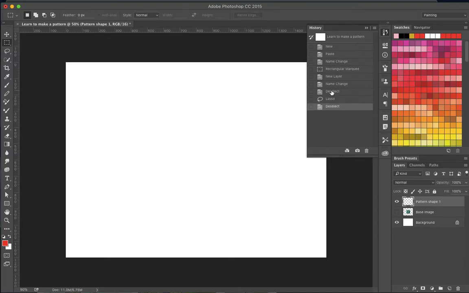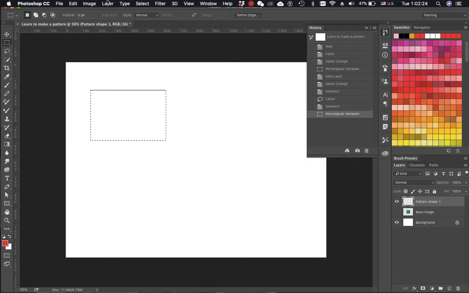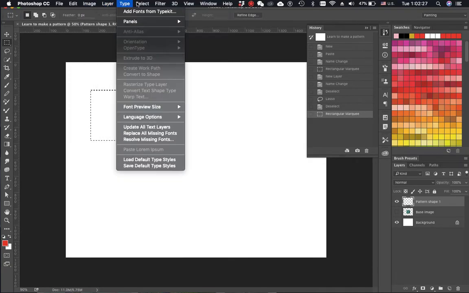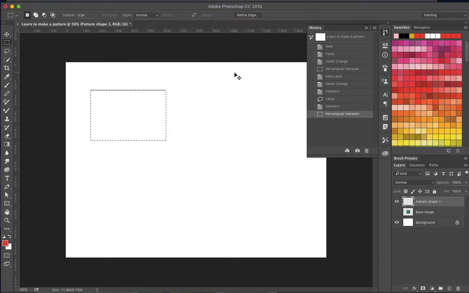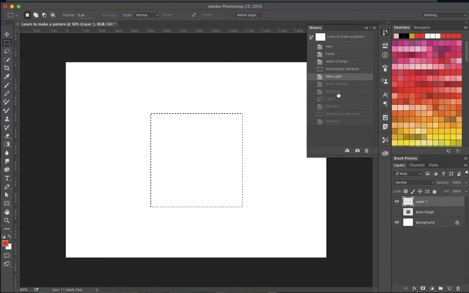You see this deselect. And you can actually go up here and do the same thing. If you go up to select, you can go deselect, which is the Command or Control D. So technically we can just go Control D and it goes away. So we've got all this extra junk in our history now we don't need. So I'm just going to go back up to the last thing we needed to do, which was to create a new layer and then deselect. Okay, now we've deselected it, we're on our new layer.